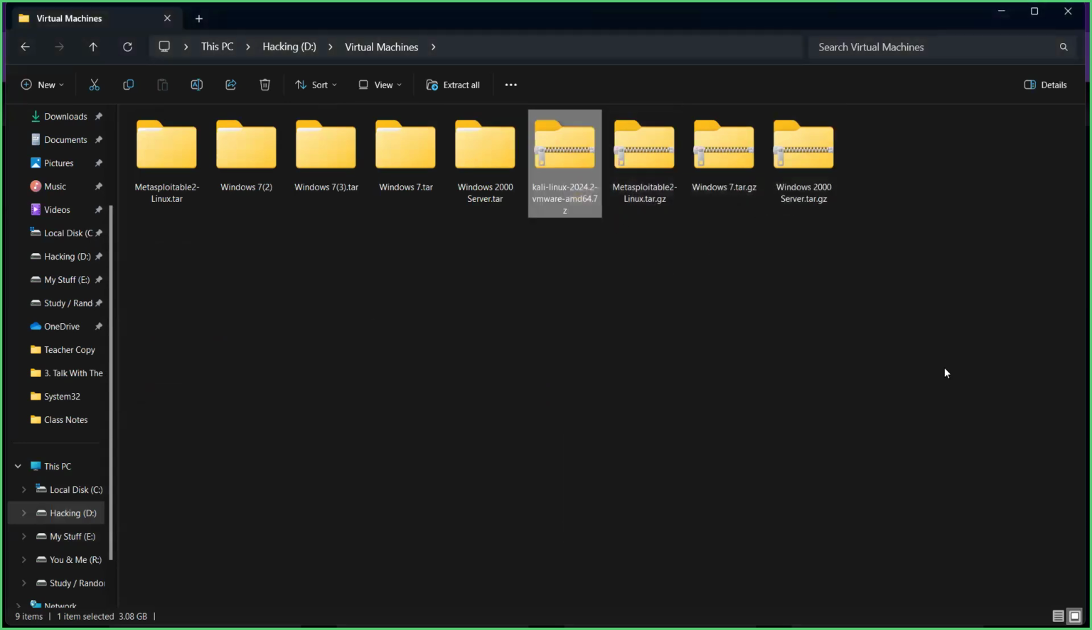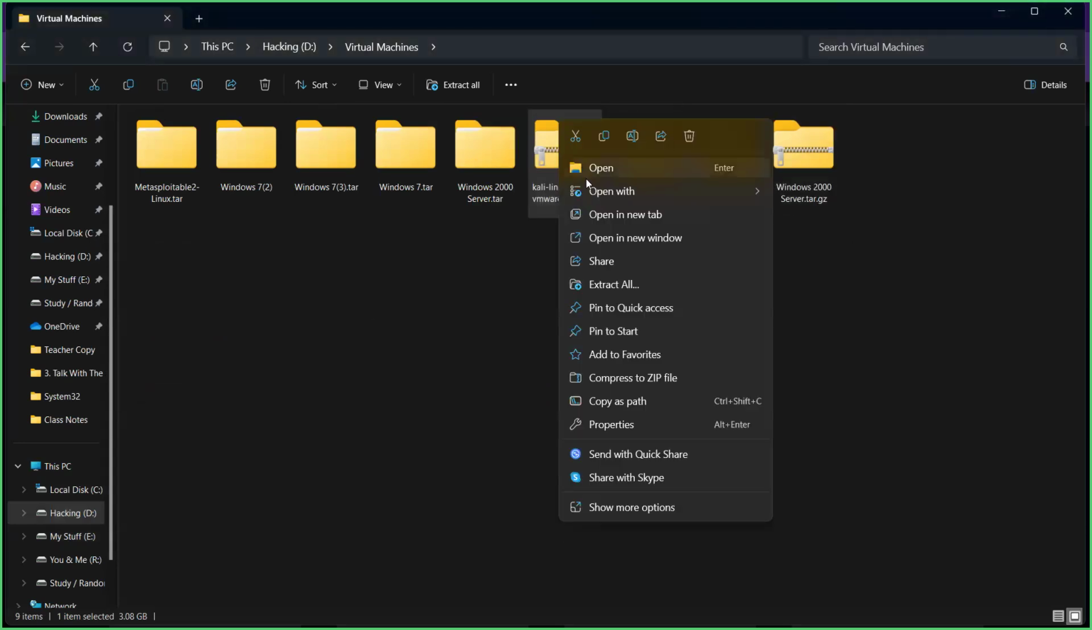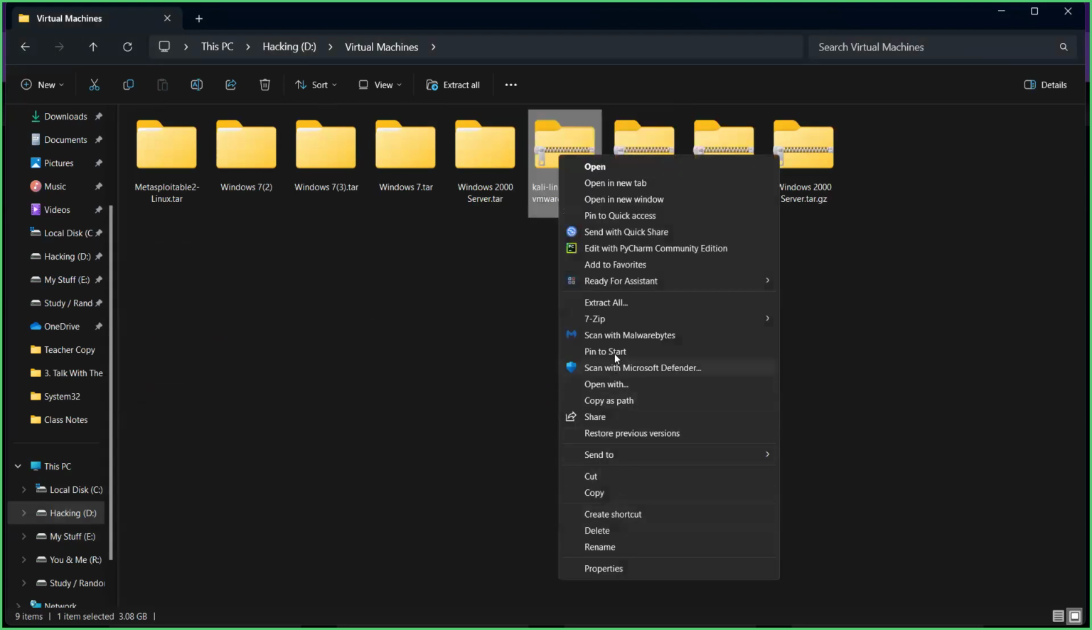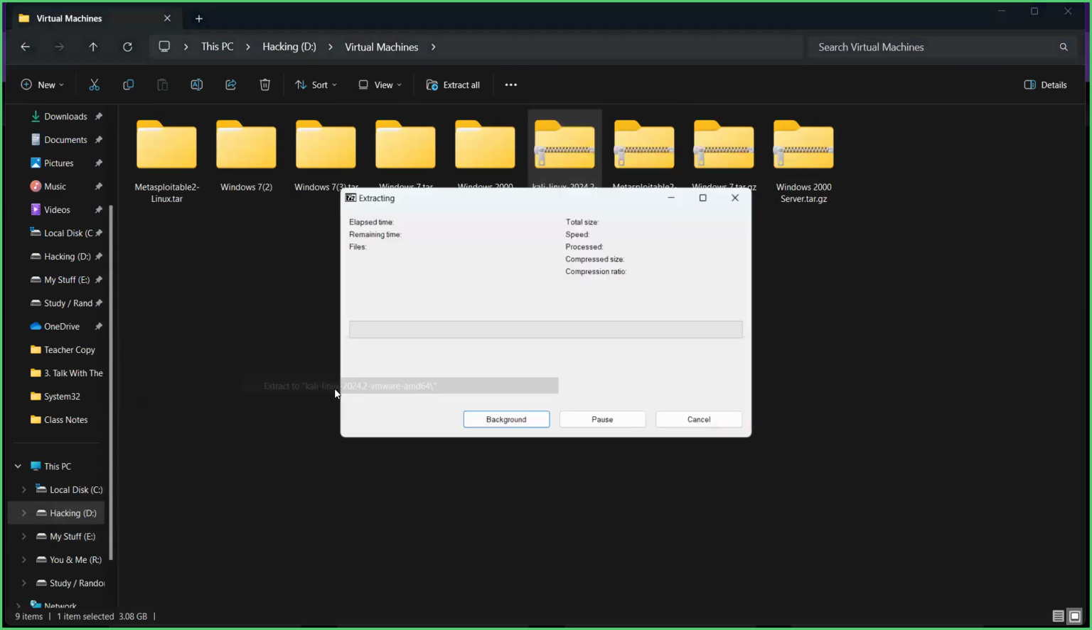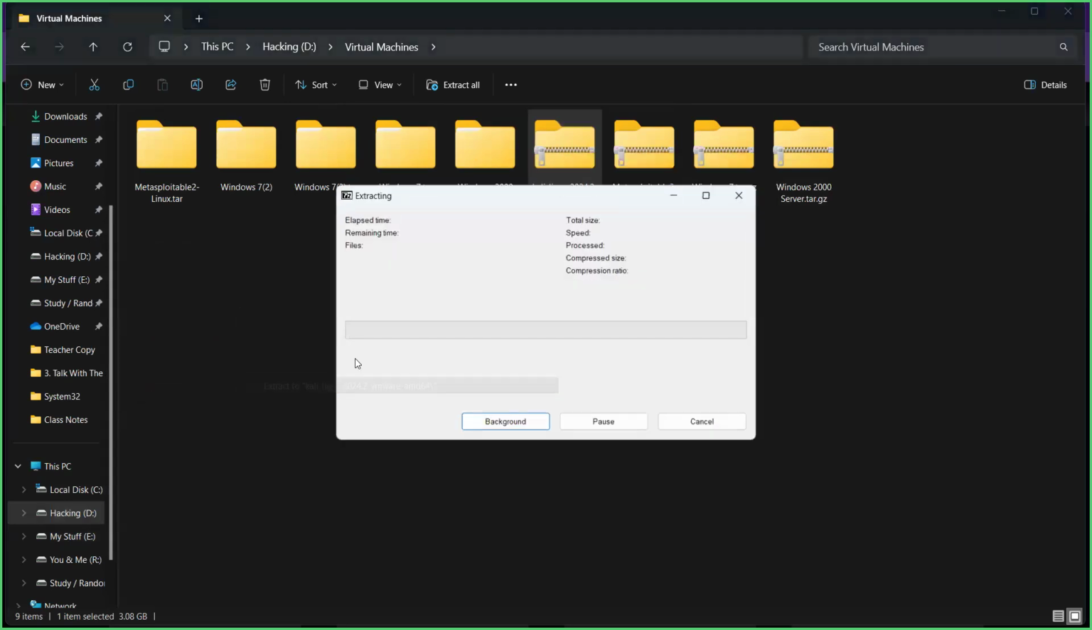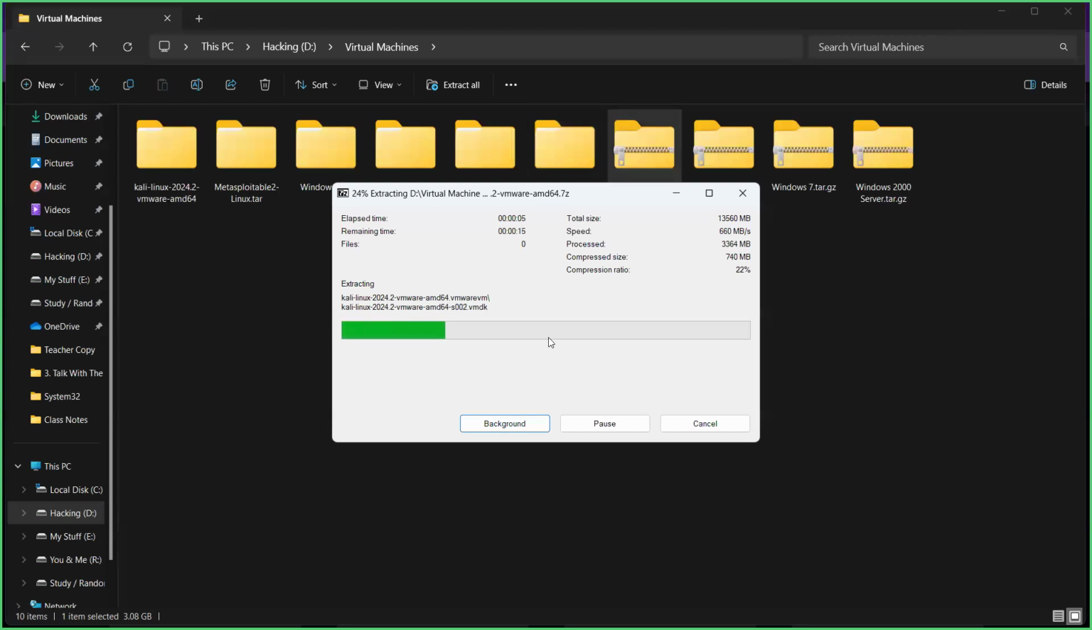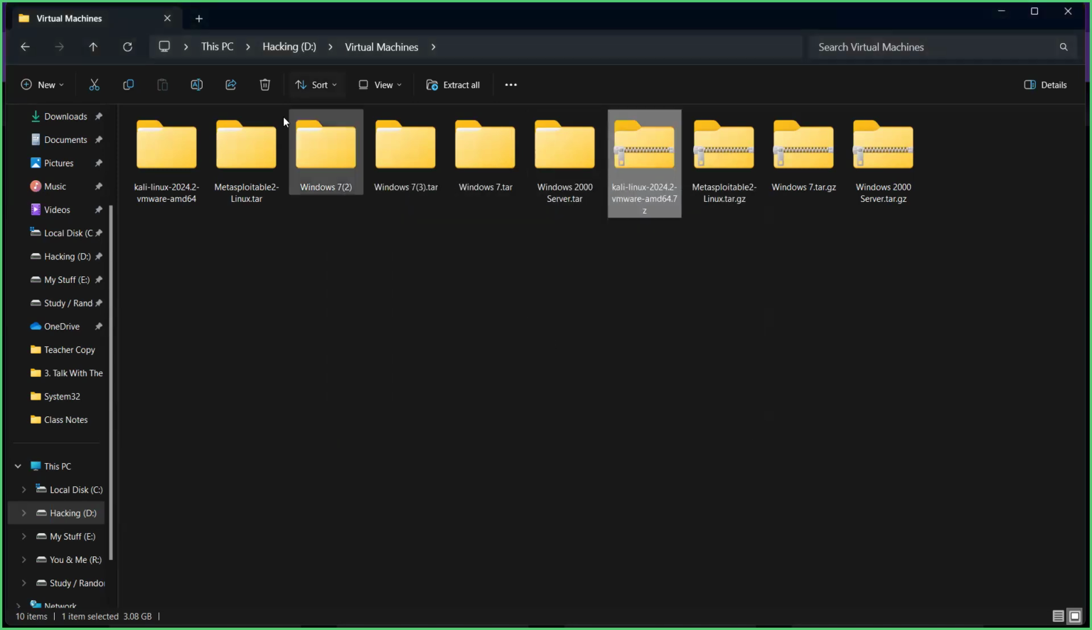And it's compressed, guys. So use the same application again, 7-zip. Right click, show more options, 7-zip, and extract to Kali. Now this creates a new folder with the same name and starts extracting the file. It might take a minute. Let's wait for that.